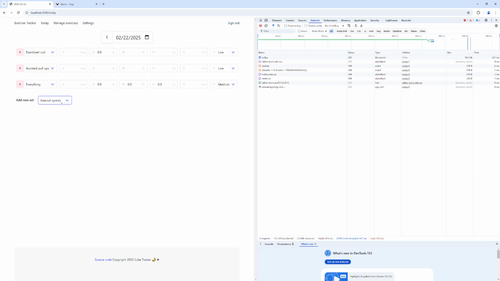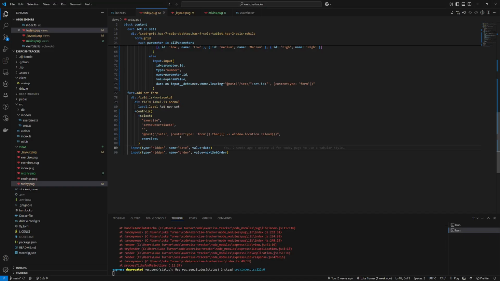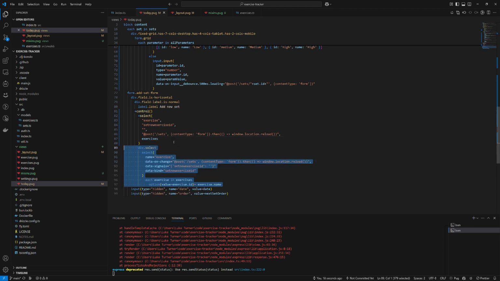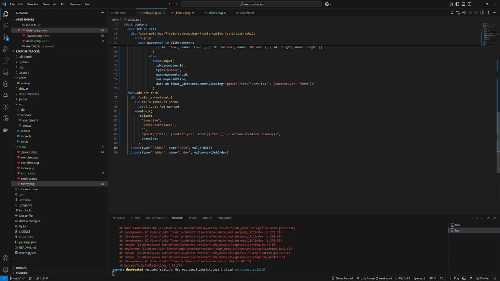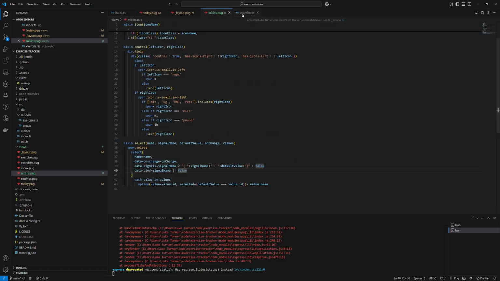Let's see how that works. So that does work. We'll notice though that it selects one of the default values right away, which it didn't do before. And the reason for that, I guess, what is the reason for that? It's probably something to do with this. Like, what if I do this?